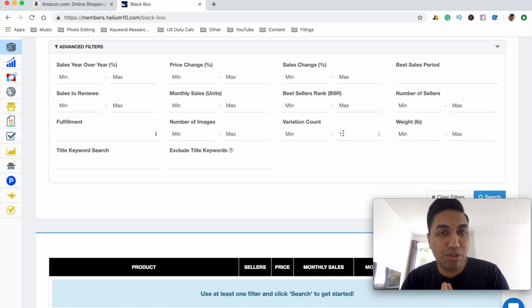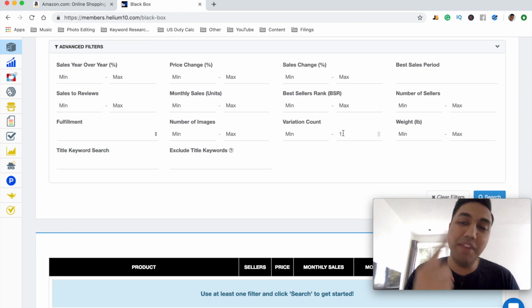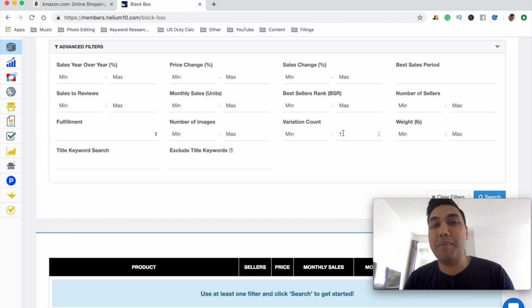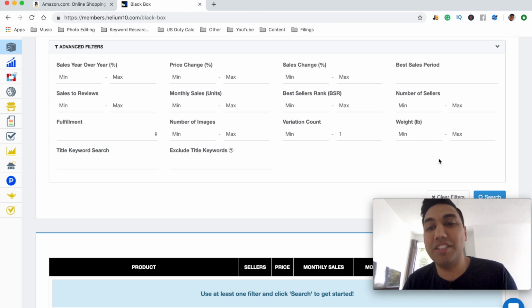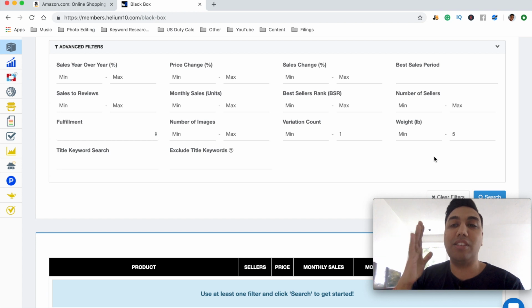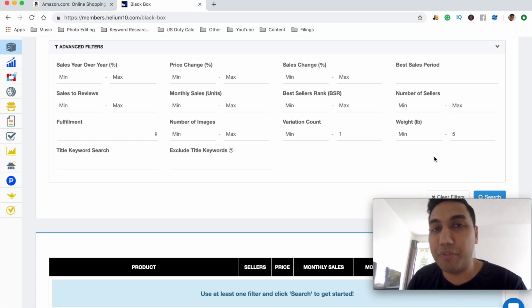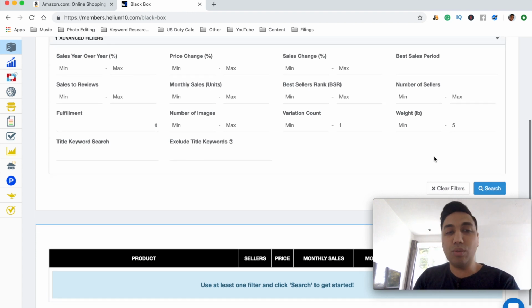You can change this to 2 if you want, but that means you'd have to spend more money getting more products. And as a beginner, you don't want to be doing that. You want to find products where there's only 1 variation so we can come in and compete within that market. At a later date, when we're growing our business, then we can start putting in the variation. Now the weight, I would usually put around 5 pounds over here. We don't want it too heavy because then the shipping will become expensive and it will impact the amount of profit that we actually make. So that's all you would put there.